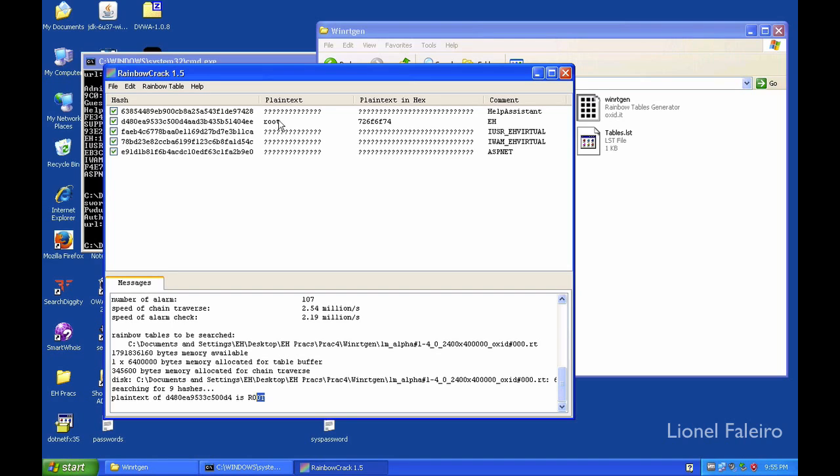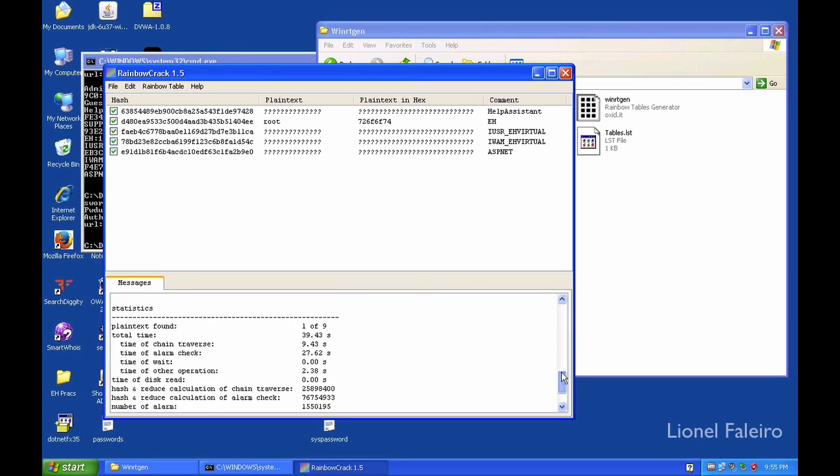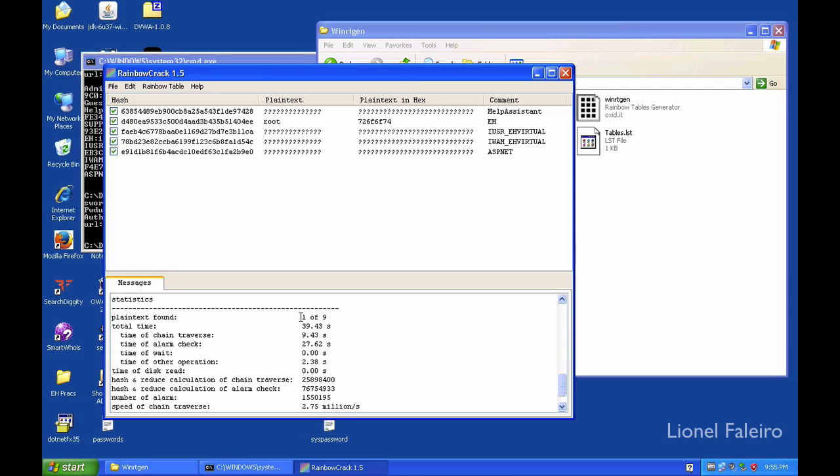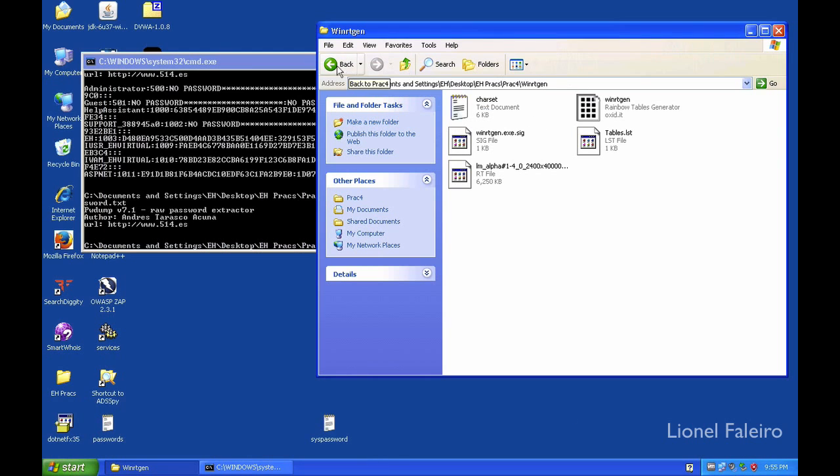it has been able to find out what is the password of my EH account. It is showing me that the plain text value is root, and if I convert the plain text value of root into hexadecimal, this is the hexadecimal value for it. Alright, so I have cracked my EH account password. I'll select stop, and if I go through it, I can see that it is from 1 of 9 accounts. It will show me the entire statistics of how much time it has taken, what is the chain traversal time and stuff.